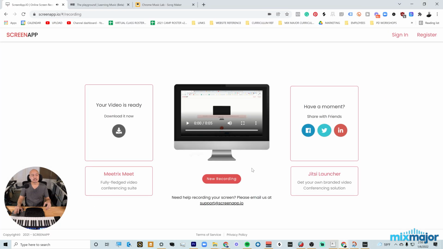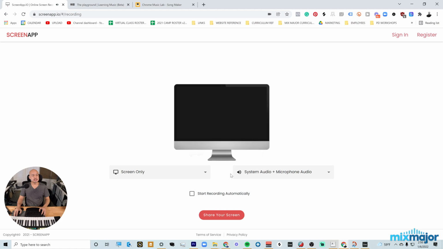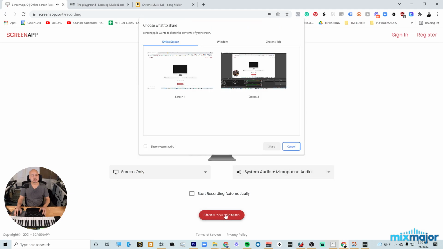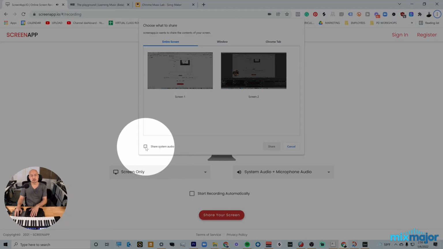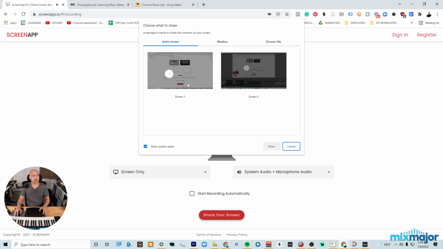And now it's a similar process. Just click on new recording. And in this case, instead of selecting browser audio, make sure it's system audio plus microphone audio. Okay. And once that's set, click share screen and then click share system audio. Don't forget to select this right over here. Right. And then select the screen you want.